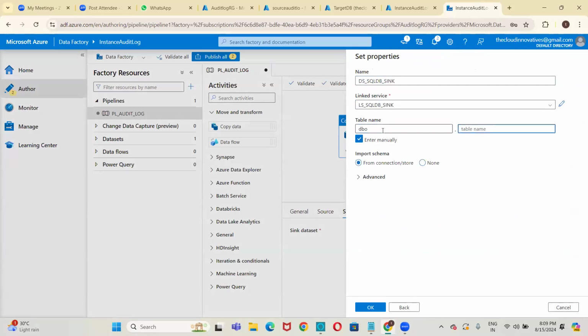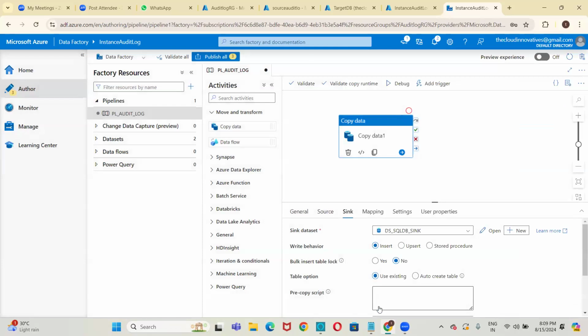DBO is a default schema. I want to use the airlines table. Am I right? Any table name you can use, but I'm using the airlines table. Select the none here, because there is no table now, I'm using none. So select the auto create table. Now it will simply copy.